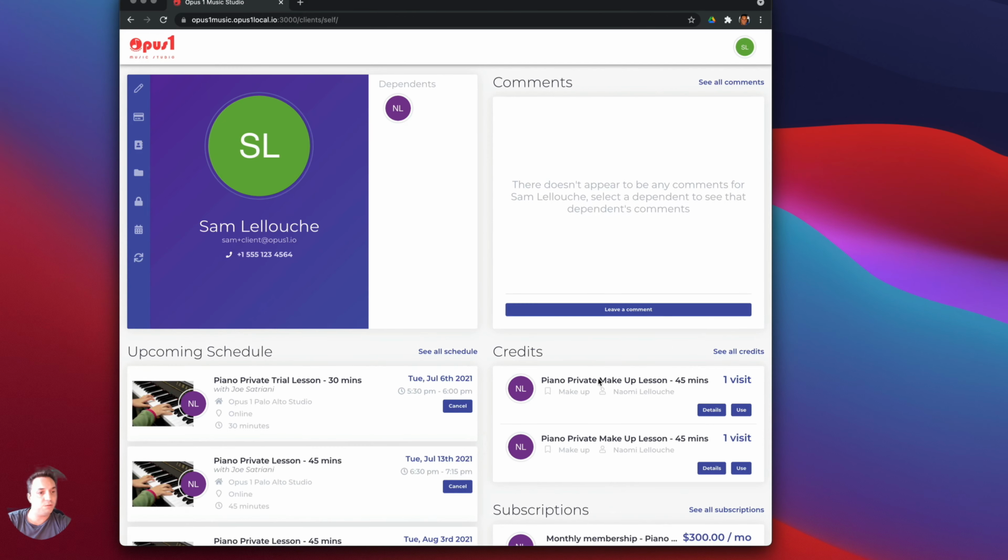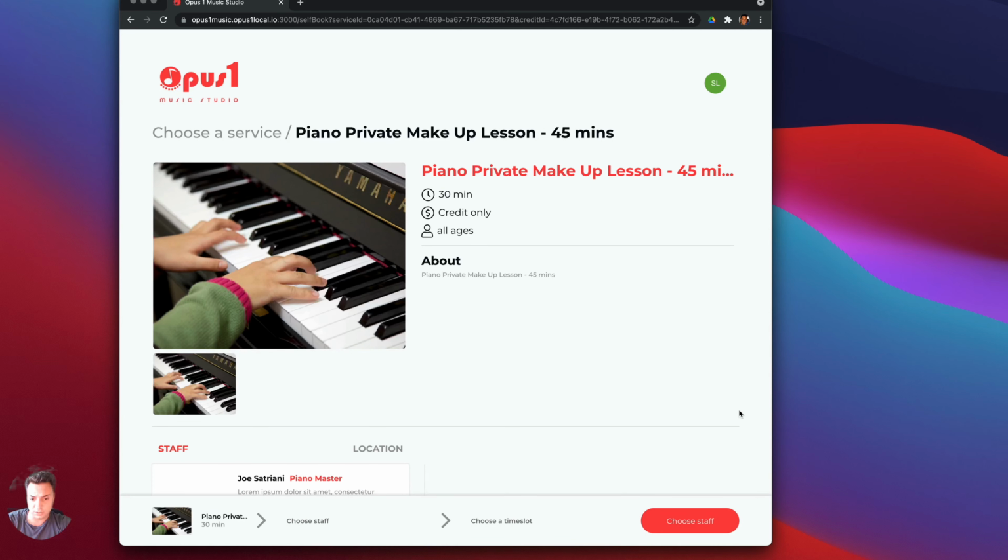Now, what I can do though is go ahead and use one of my makeup credits and book a makeup right away. To do that, I'm just going to click use, and I'm going to be taken straight to the self-booking interface with the piano makeup private lesson. So here we have a setup for private makeups, but if you had set up the credits to be issued for a group makeup, for example, I would be taken to the interface to book group makeups.